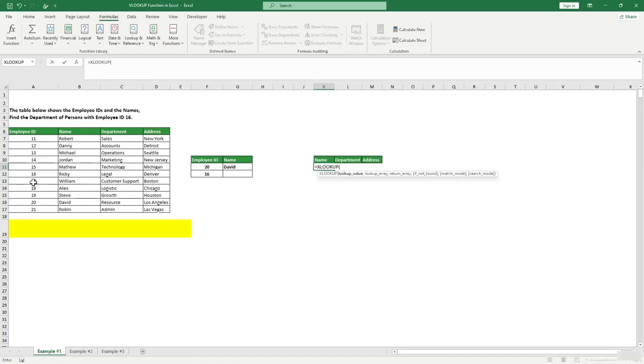Now you can see 16, Ricky, Legal and Denver. So the name is Ricky, the department is Legal, and this is Denver. If I use 17, then the next record comes up. With this you can easily find the detailed data in your data sheet. Okay, let's dive into another example.